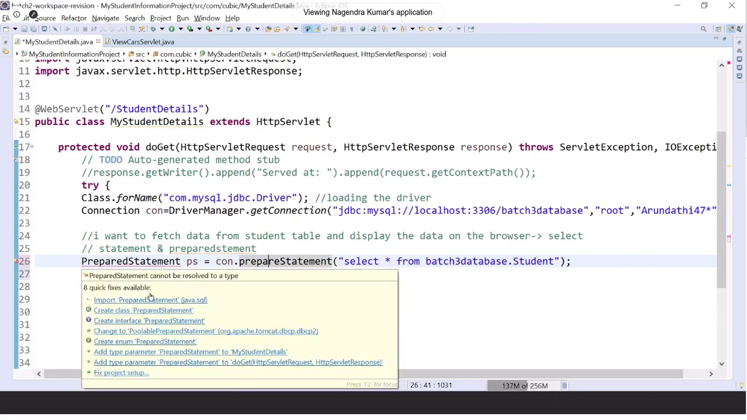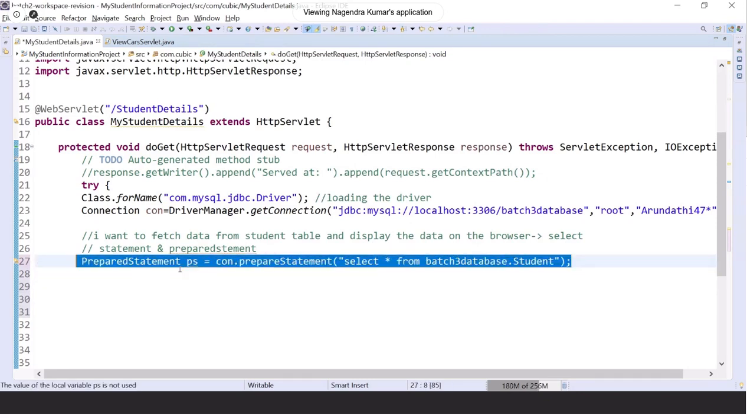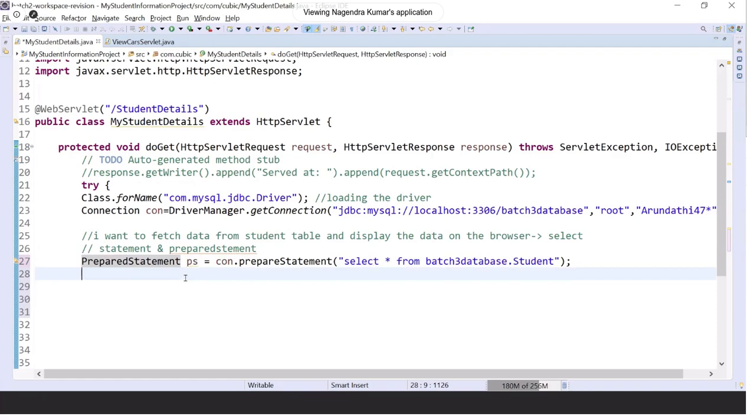So with this line, is it done? My query will be executed? Yes or no? If I execute this line, my query will be executed or not? It's not executed yet. We have to execute now. ps.execute. Now it will be executed.